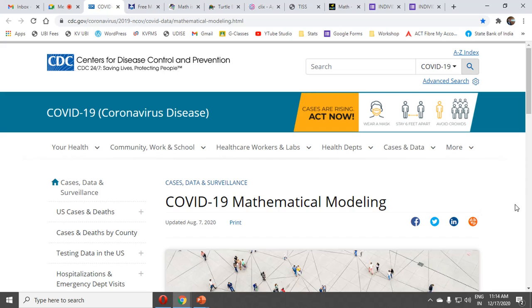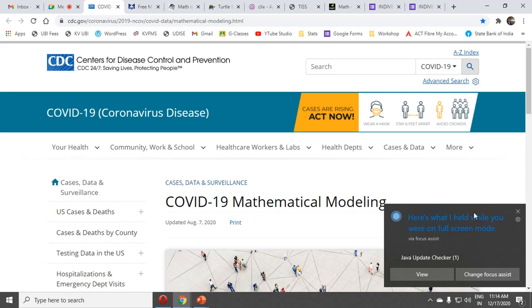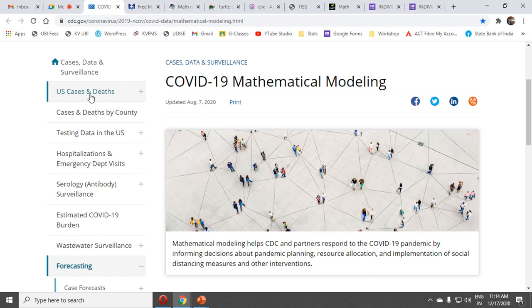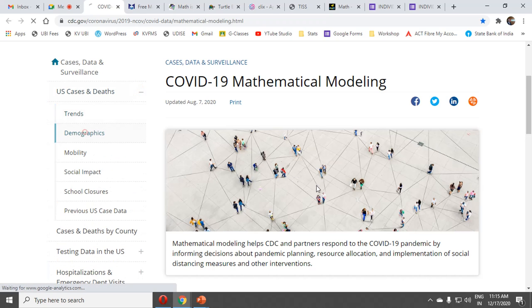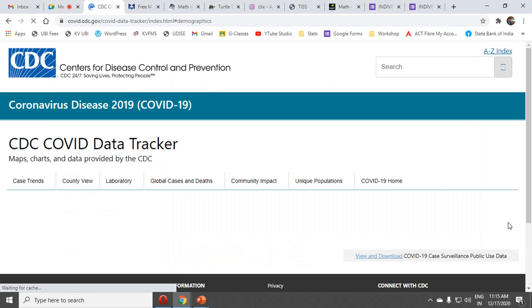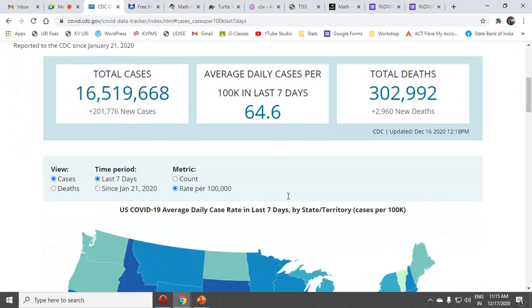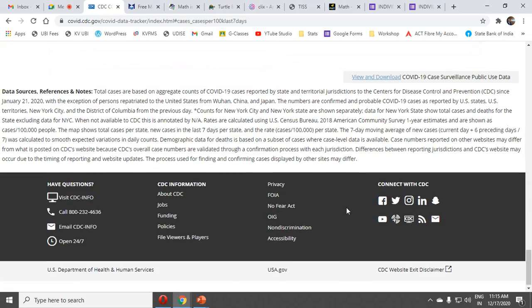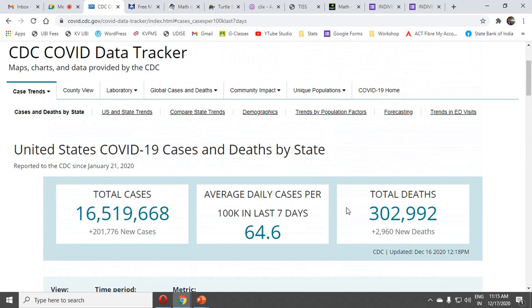So this is the website. This website is created by the Centers for Disease Control and Prevention, and here the number of US cases or deaths are projected by using mathematical modeling. So I will share this link with all of you through the chat box. Cases and deaths are represented with data given, in a graphical way and some other types of representation.